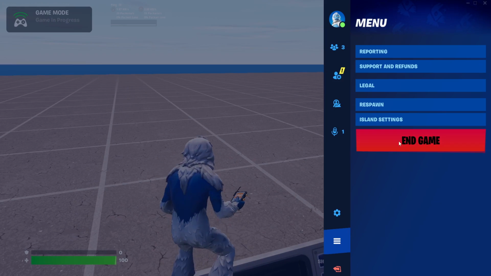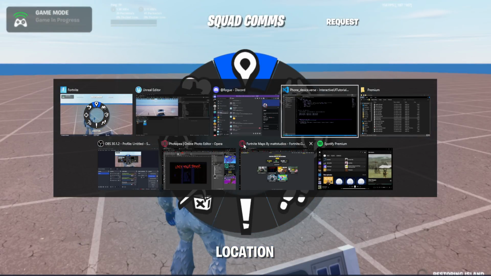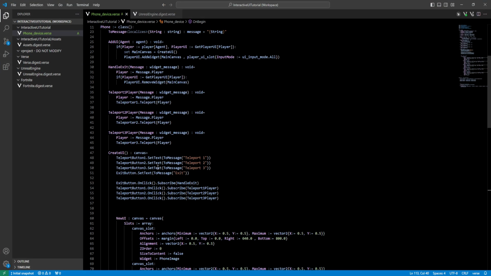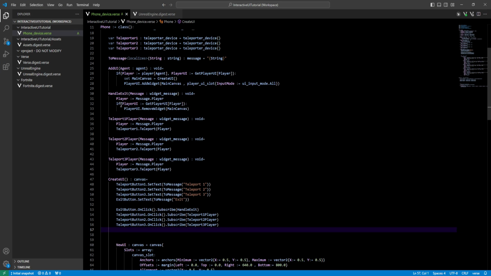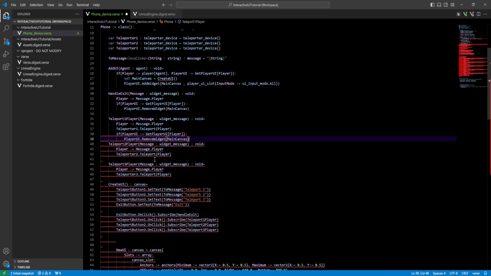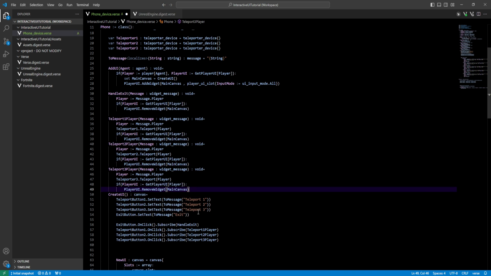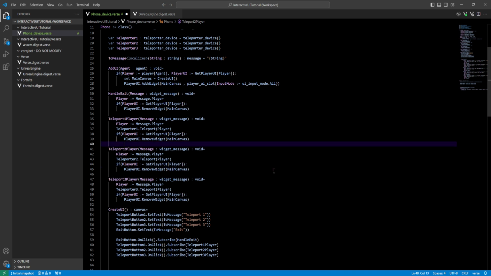So now there's a couple more things that I want to add. The first is, if, for example, you want this to close the player's UI, you would just copy this here, how we handle the exit. And whenever a player gets teleported, we'll just add in all 3 functions so that after they get teleported, it closes the UI.